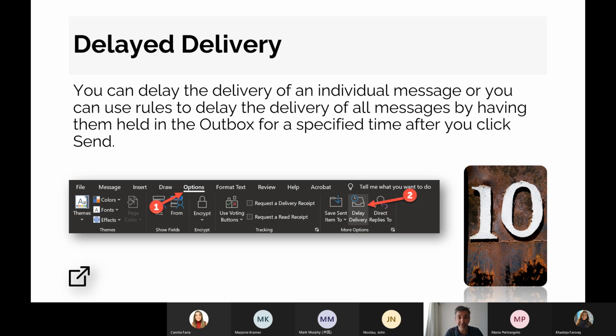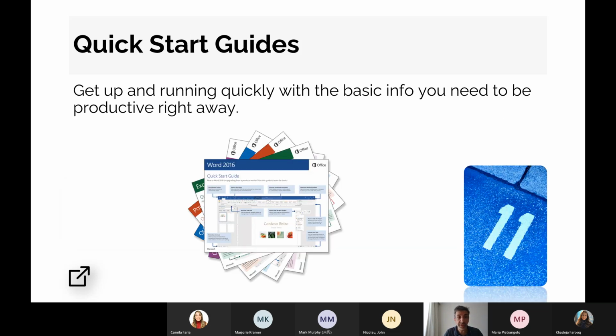I added a number 11 to my list because I find these quick start guides are amazing, and I'm sure you're going to find them beneficial. And this is not just on Outlook. You can find these quick start guides on all versions of the Microsoft Office products.